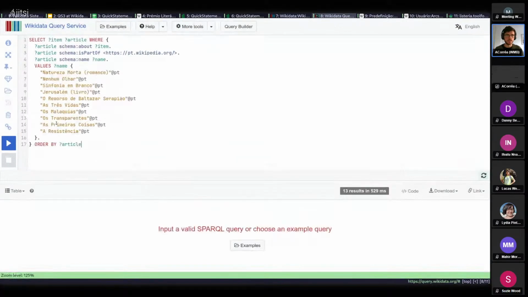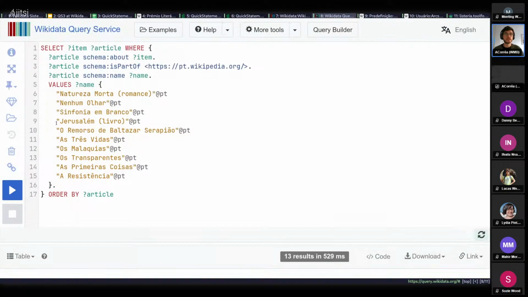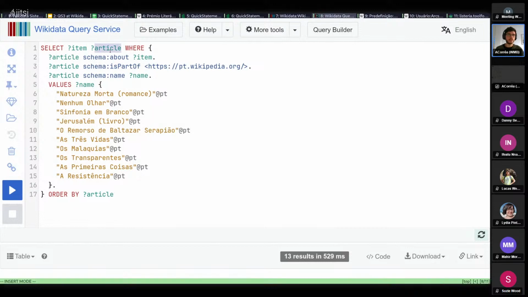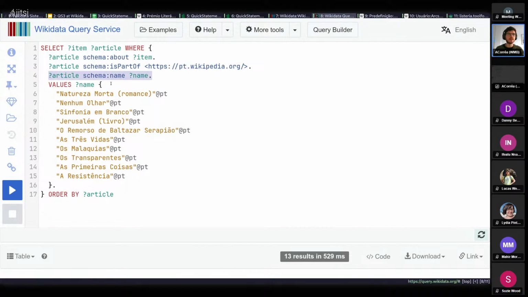So let's see if we can make a zoom. So this is the query. I think it's a very useful query that I use often. So we have here the item, the article, and article is the Portuguese Wikipedia article. So you can put these 3 lines right here to connect the item to the Portuguese Wikipedia article. And this is the Portuguese Wikipedia URL. You can change it to other wikis. And we also get the name using this schema, column name.